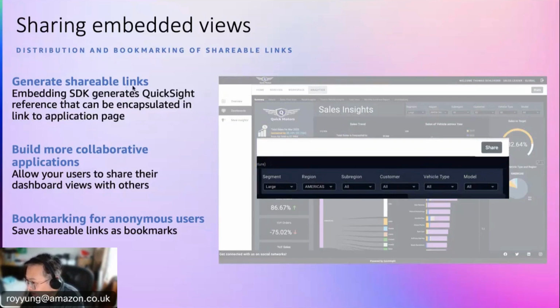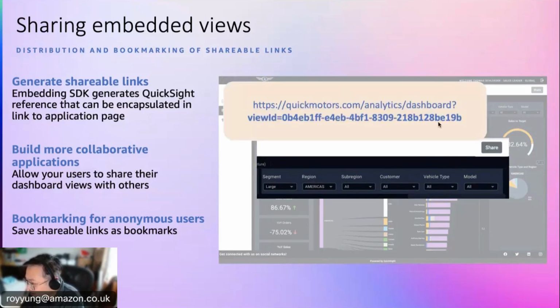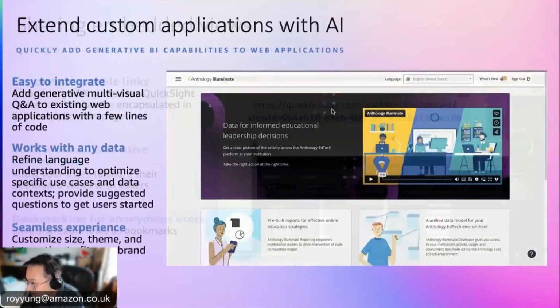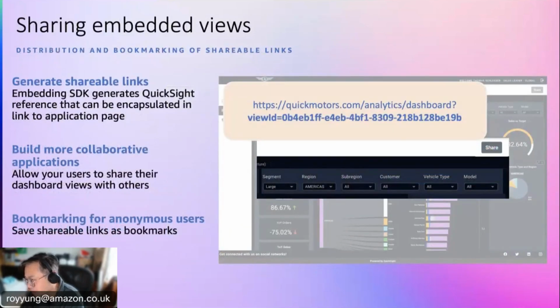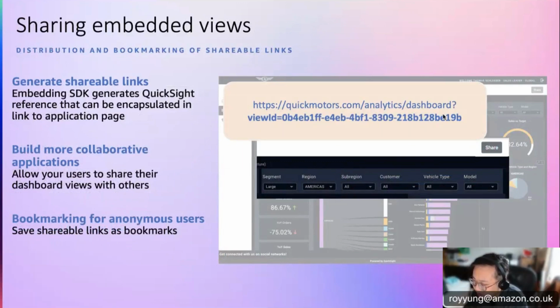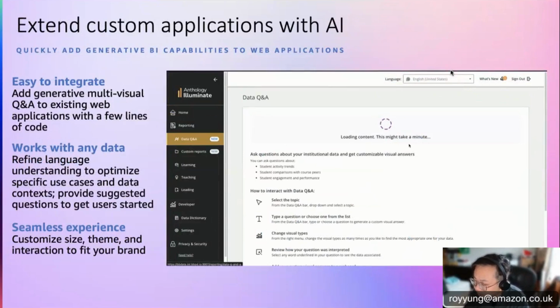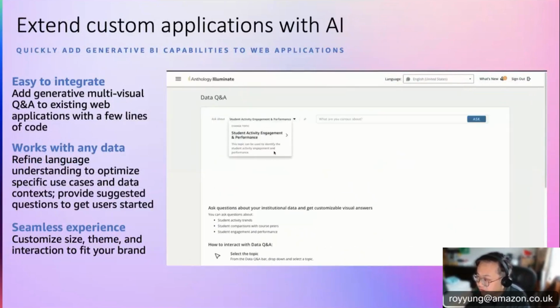But now with these shareable links functions in the embedded features, in your application, you can create this share button. When you click this share button, it will generate a link. And when you share this link with your colleague, say Peter, when they click on it, they can come to this dashboard. Then it helps to facilitate the communication between different colleagues or cross teams. So this is the shareable links in the embedded applications.